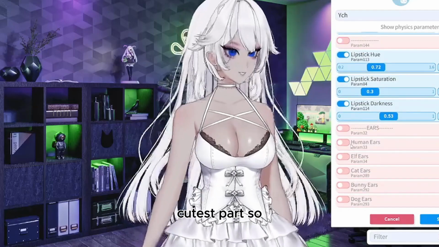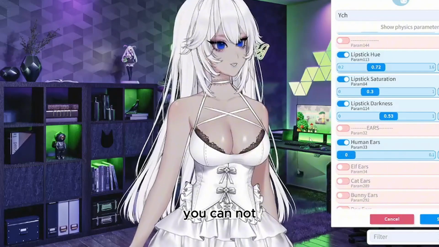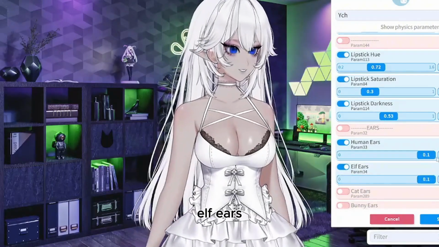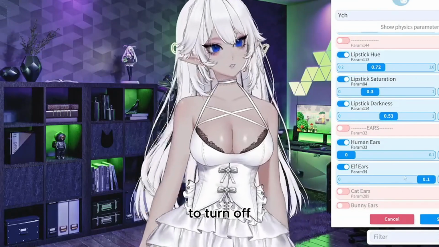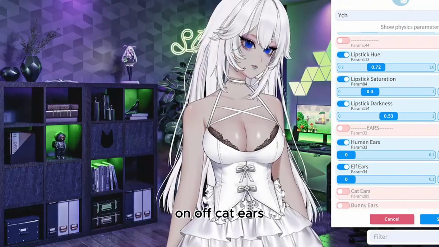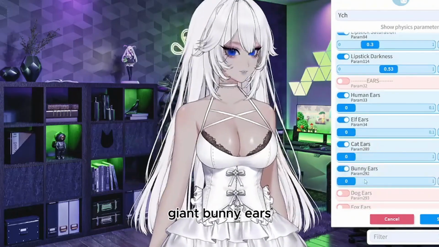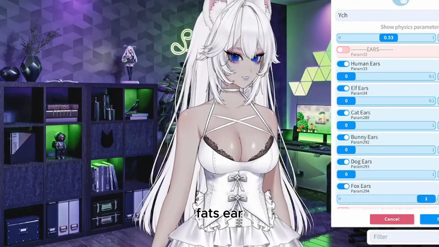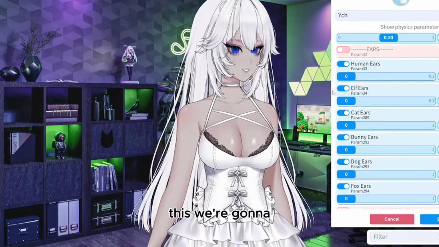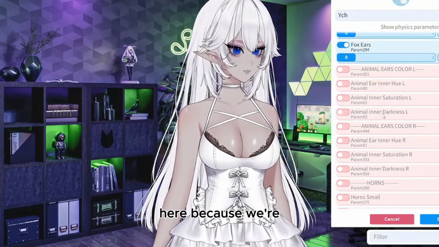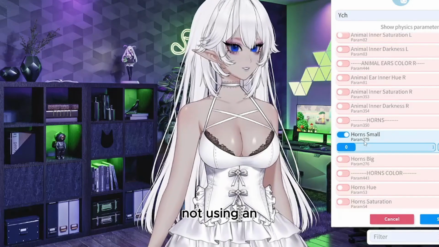Now here's the cutest part. You can have human ears, or you can have elf ears. Always make sure to turn off ears. So you can turn the ears on or off. Cat ears, bunny ears, dog ears, and fox ears. So I think for this, we're going to use elf ears. I don't need the animal inner ear hue here because we're not using an animal.